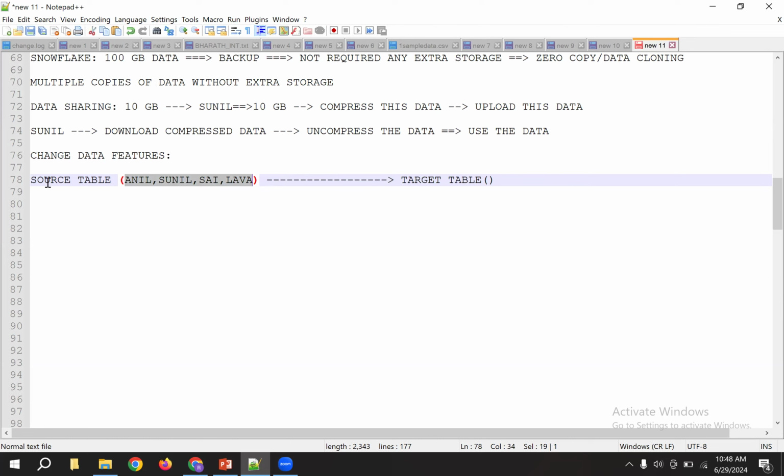So first I'm getting the data into the source table. Then only I'm loading the data into the target table. If there is anything here, I'm going to remove that and load the data here. Okay. Now think like this. We have deleted the Anil record here, so we no longer require the Anil record. But here I still have the Anil record, guys.